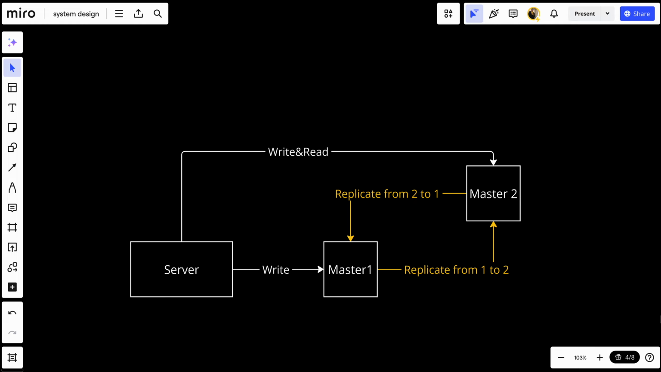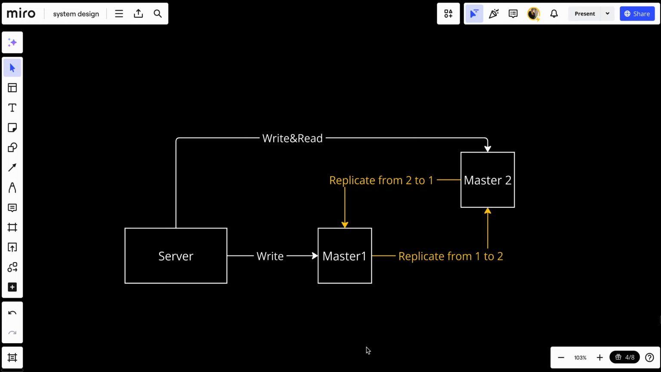So in this configuration, as we said before, two or more servers, which are the masters, are capable of both reading and writing. Data is replicated between all master servers, allowing multiple nodes to handle both read and write operations simultaneously. The use case for this one is suitable for geographically distributed applications or systems where high availability is crucial and the workload must be spread across multiple locations.